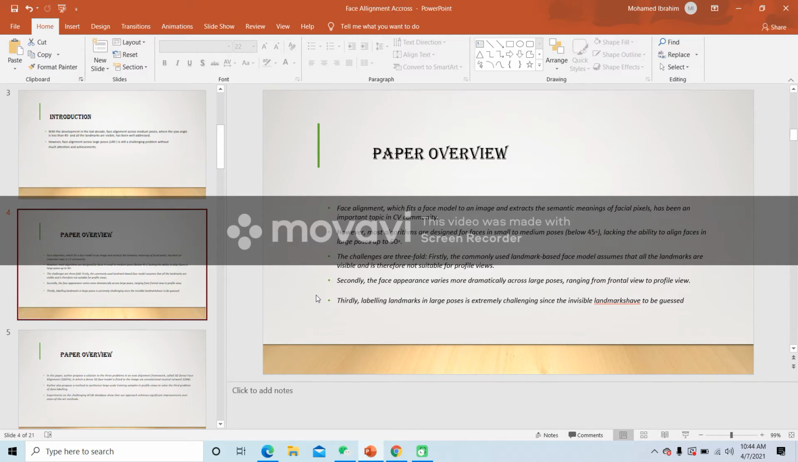The challenges are threefold. Firstly, the commonly used landmark-based face model assumes that all the landmarks are visible and is therefore not suitable for profile views. Secondly, the face appearance varies more dramatically across large poses, ranging from frontal view to profile view. Thirdly, labeling landmarks in large poses is extremely challenging since the invisible landmark shapes have to be guessed.